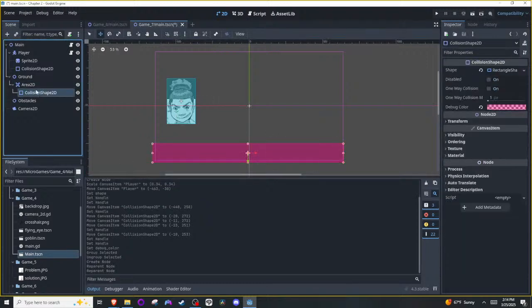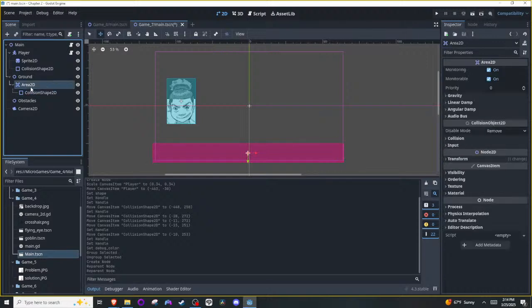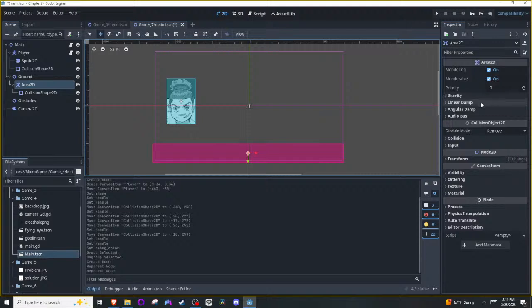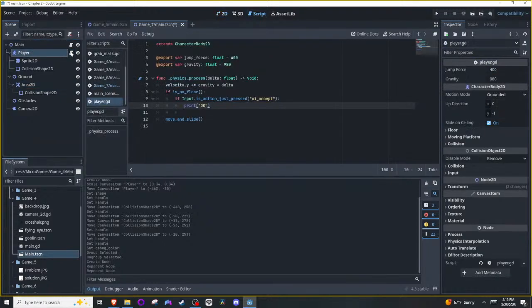Fine, there's the Area2D. So there could be less complaining from the engine. Okay, so what does the Area2D do? Gravity disable, audio bus, collision, pickable... I don't know anything about this, so let's check out the script.